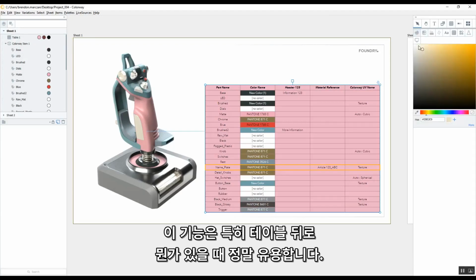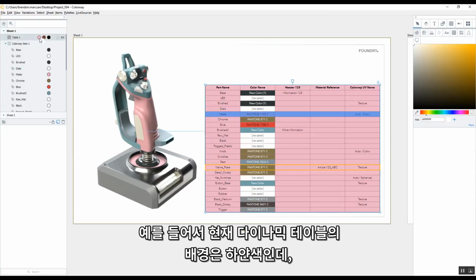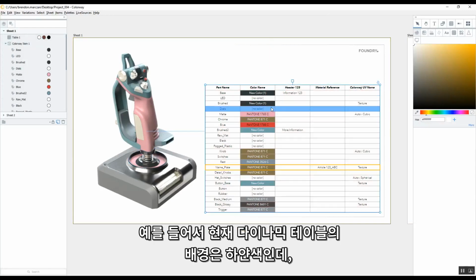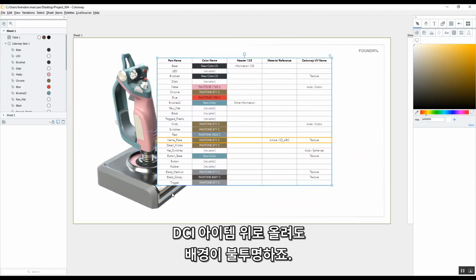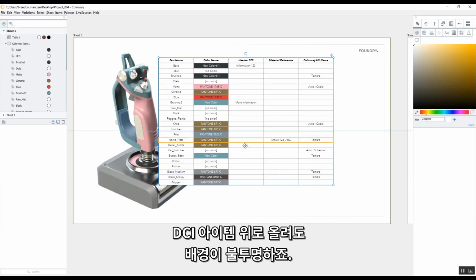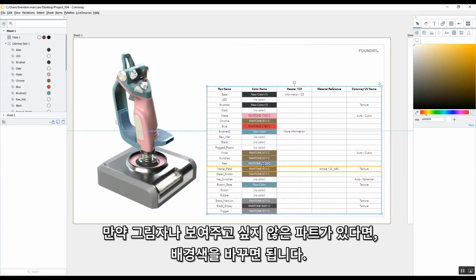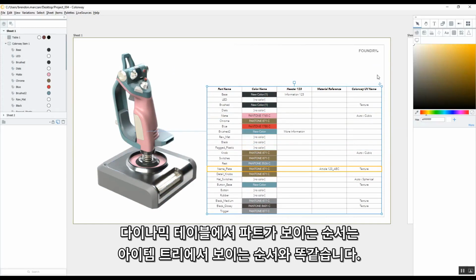This is particularly useful if you often have things behind your dynamic table. So for example, now I've got a white background on my dynamic table. You can see I don't have a transparency over the DCI item. So if I have things like shadows or parts which I don't need to display, I can put a background color on it.